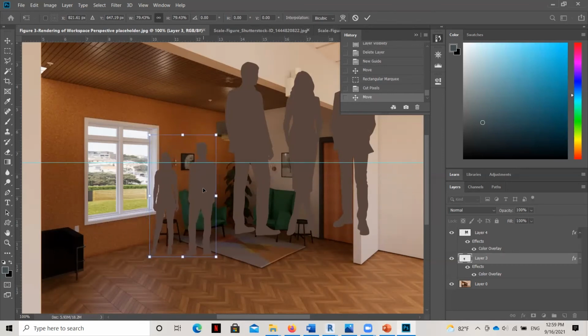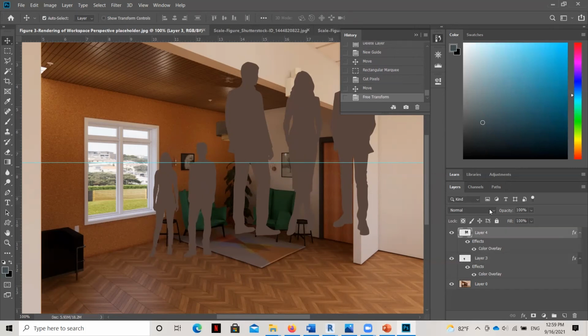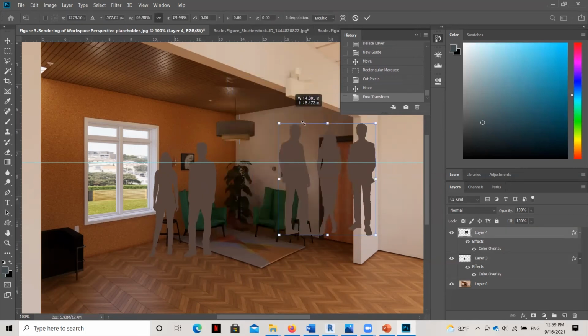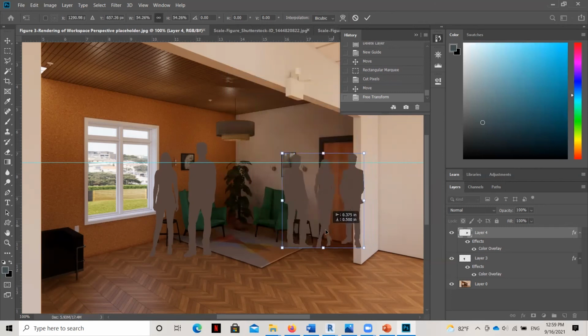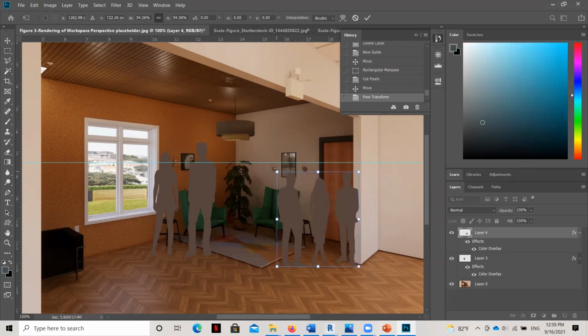Right about there. Okay, and then this group, maybe I want to have them standing a little bit closer to the door. Once again, I'm going to scale them down so that the eye level is at about the right height, but they're going to be a little bit closer to the foreground.